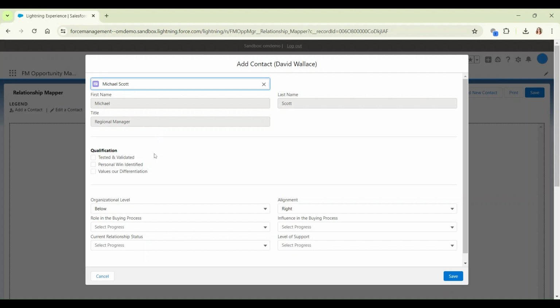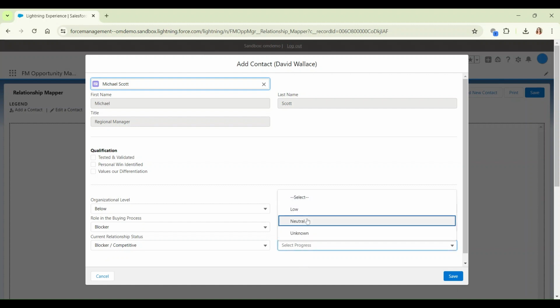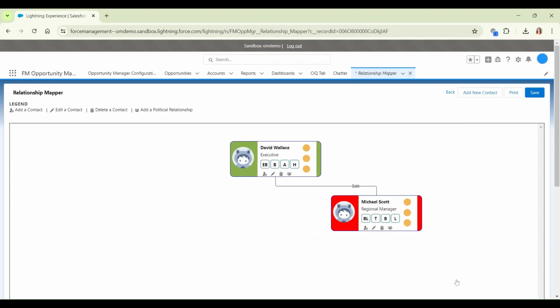Next, I'm going to fill in the qualification checkboxes and drop-down menus just as I did for David. In this case, Michael is not a champion for my deal, so I will not select any of the qualification checkboxes. Michael is actually a blocker towards my deal, so I'm going to select Blocker from the Role in the Buying Process drop-down and the appropriate remaining selections. Finally, I am going to click Save.